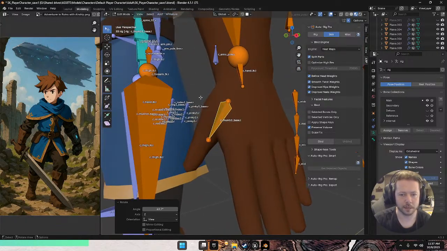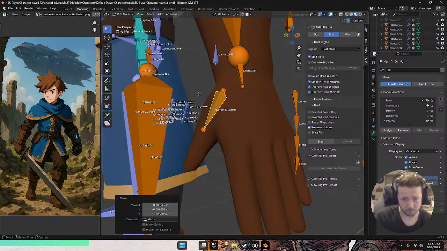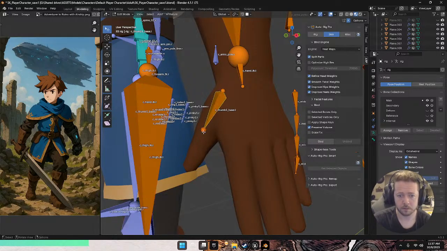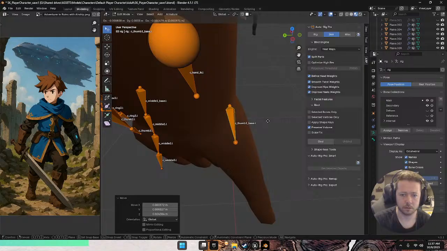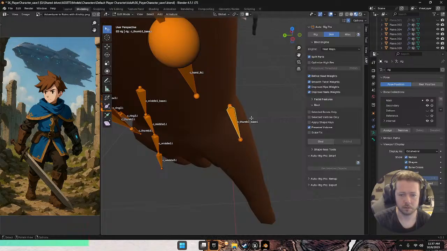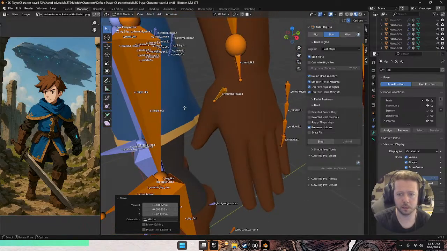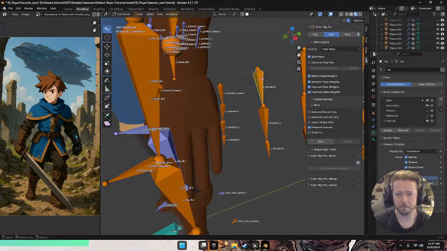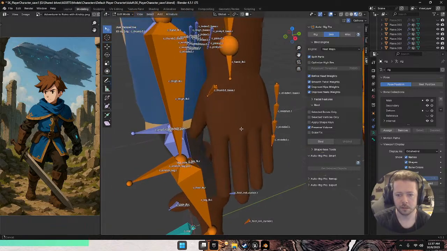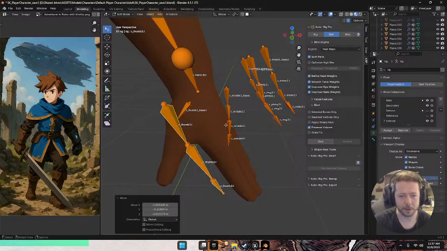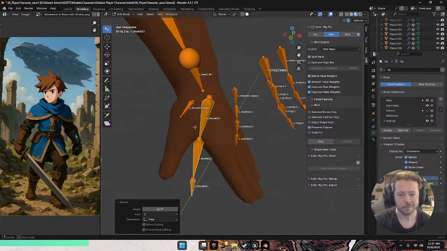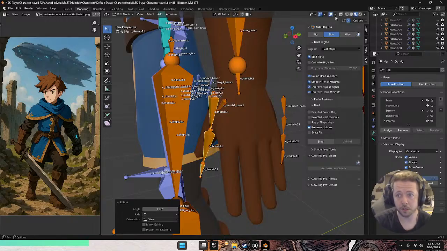Okay, let's try this again. That's the thumb base. Okay, let's continue with the thumb, with these parts. Yeah, that's fine. That'd be great, thank you. Oh, you know what I also need to do?